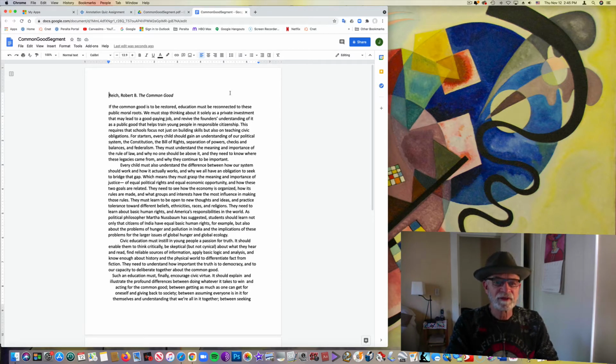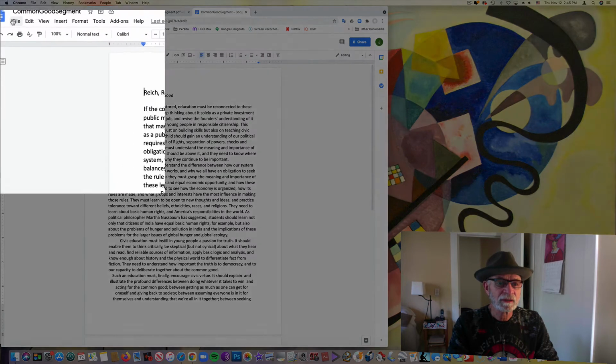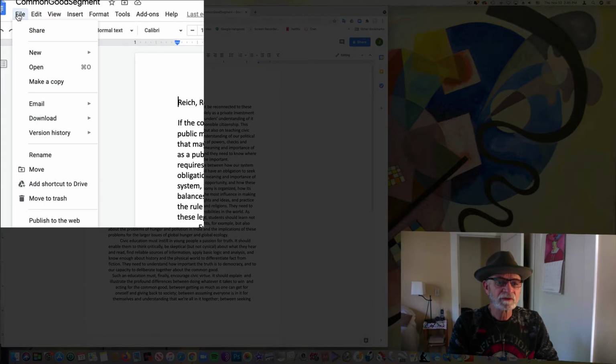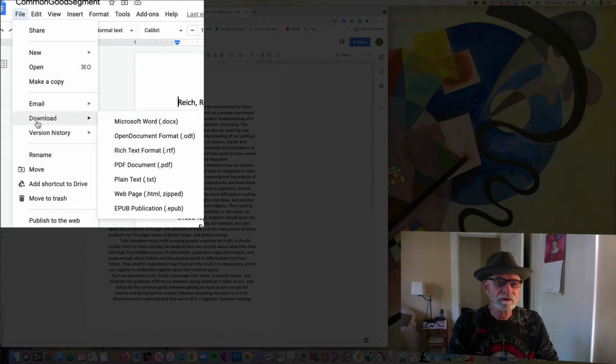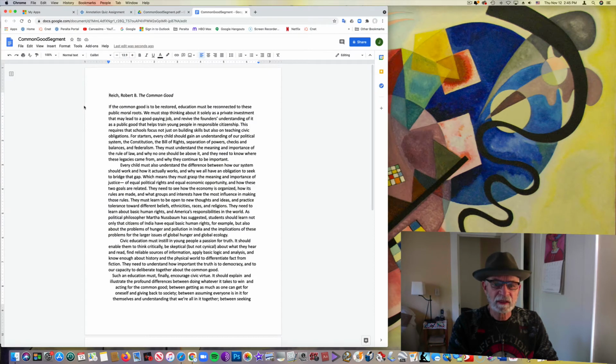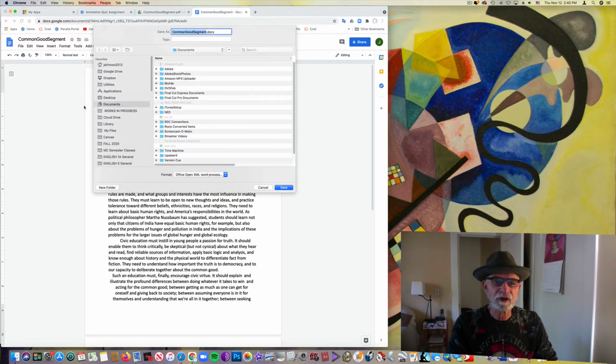So here we have the Google Docs. So now what we want to do is download this to a Microsoft Word document. So we're going to go over here to File. We're going to click on File, and then we're going to go down here to where it says Download. And you can see that now we have the option to download it to Microsoft Word. So I'm going to click on that, and it's going to give me a dialog box to let me save it wherever I want to. And I usually save mine to the desktop so that I can find it easily.